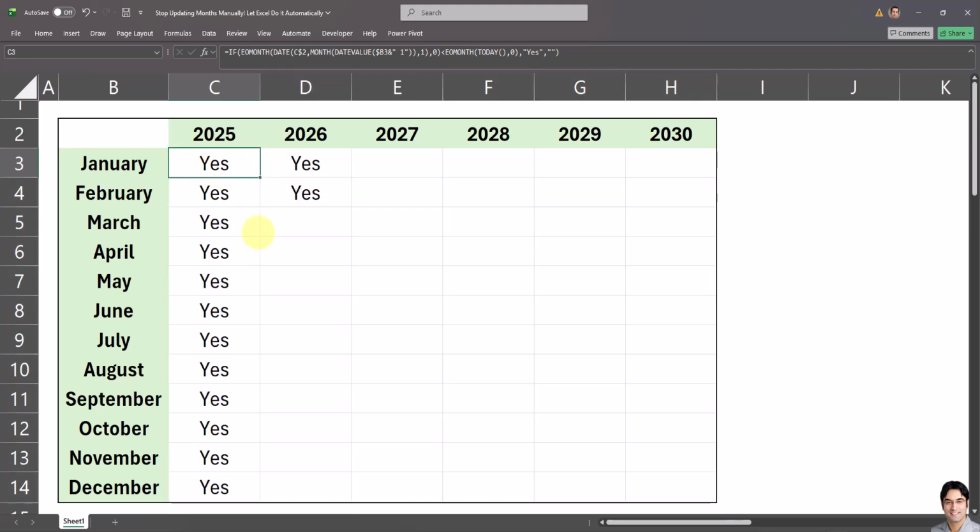Okay, there we go. The formula has successfully been applied, and as you can see, the formula has successfully flagged all the months that are in the past. And the formula will also automatically flag months in the future as well. So once we go into a future month, it will flag the previous month as yes. So if a month has already passed by, it's going to return yes. Otherwise, it's going to return blank, as that's what's indicated in the formula.